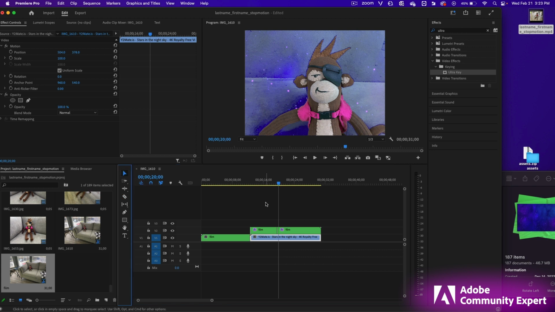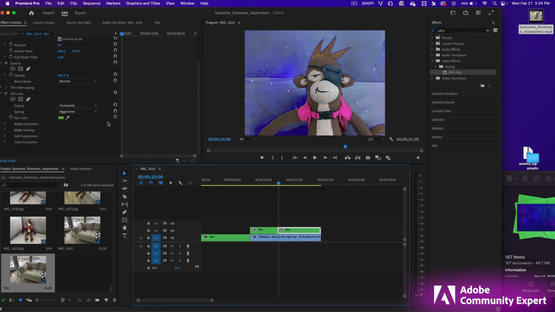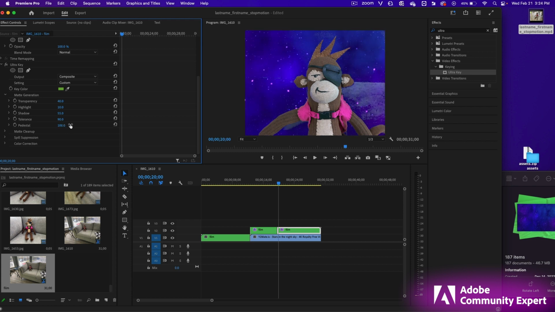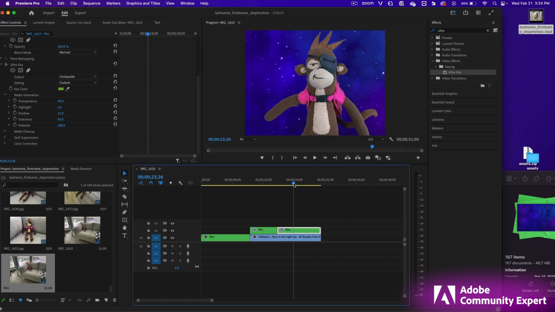Get the move tool and then click on the film on the right, and then in the effects control panel here, click on the drop down of the matte generation, and let's take the pedestal to the right all the way. That helps a little bit. We can bring the shadows to the left so we can get some more of that removed, and then highlights we can bring to the left too. Let's see if that works great.